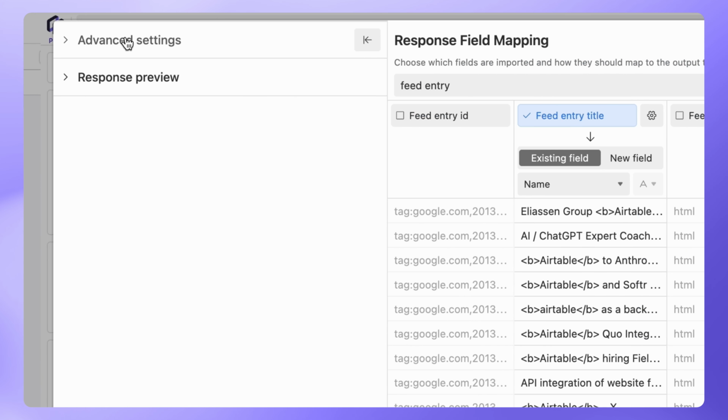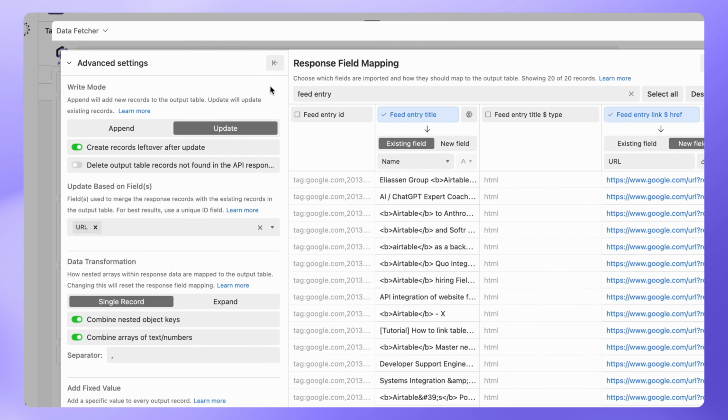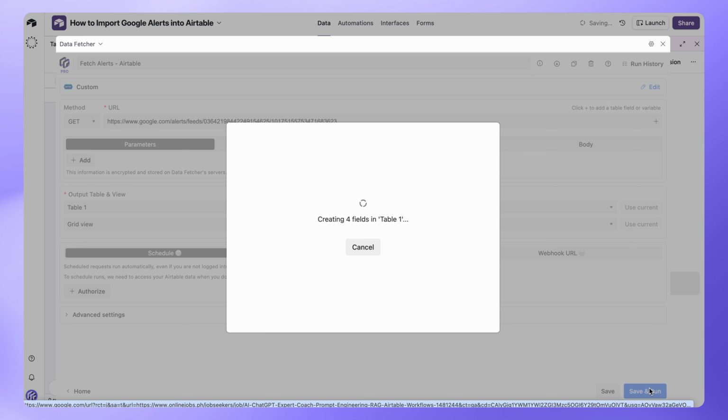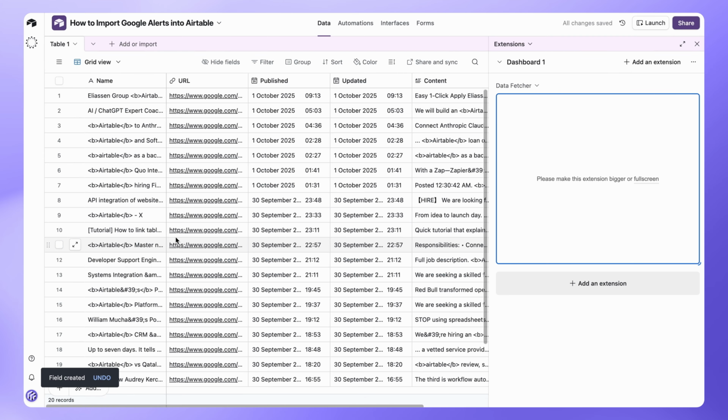Select Advanced Settings. And for Update Based on Field, choose the URL field. This makes sure Data Fetcher won't create duplicate alerts. Click Save and run again. Data Fetcher will now create the missing fields and import your Google Alerts directly into Airtable. Each alert will show up as a new record with the title, link, published date, and content.